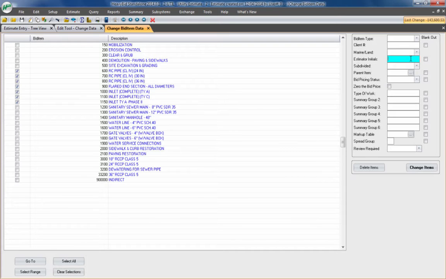Estimator initials. So here I can come in here, and for these items that I've checked off, I can apply the estimator initials to those items. So now those items would be set up with those initials. I can also check if a bid item has been subdivided or not. And then list. Now this one would probably be the one you'd use most of all, where you could check off a group of items and then just list the parent that it's going to report to that's already been subdivided. I've seen that where that will save you a lot of time.